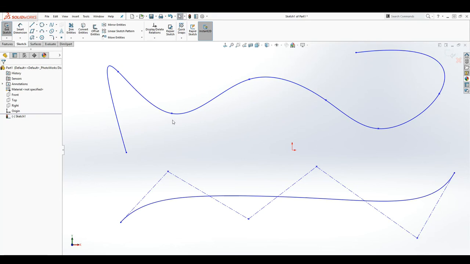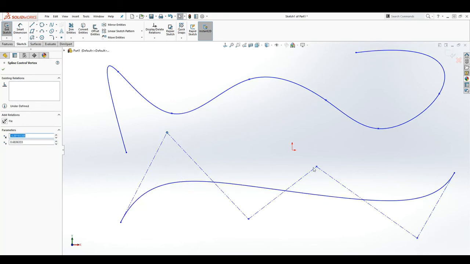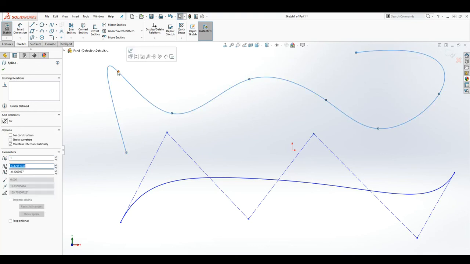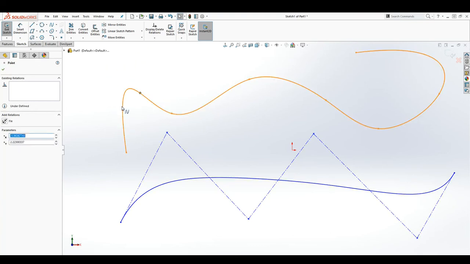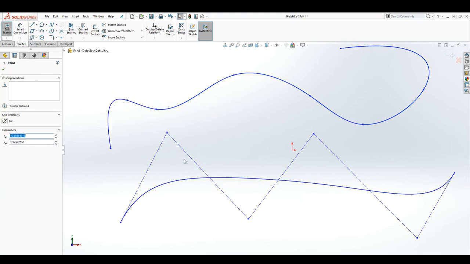So the difference between these two types of spline is this point, you use this point, the end point of the construction line, to control your spline, as opposed to this spline where you use the point itself to control the spline. So that is the difference between those two types of spline, and those are the ones you'll be using most often.